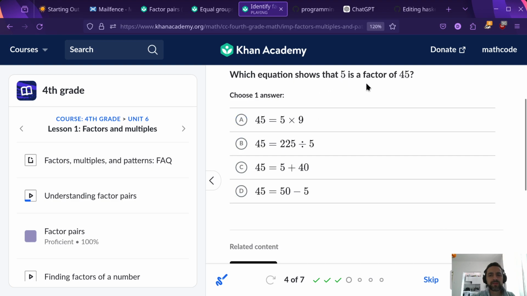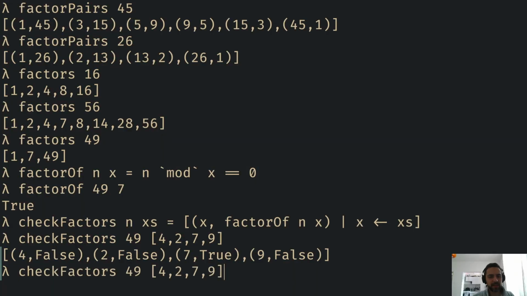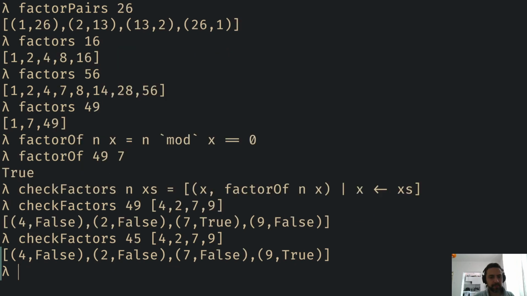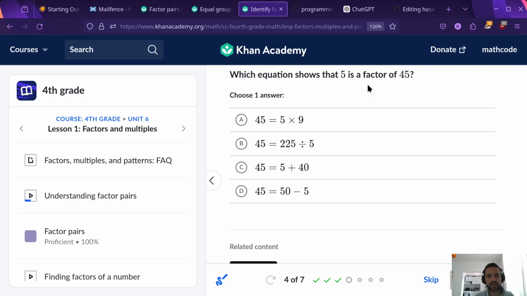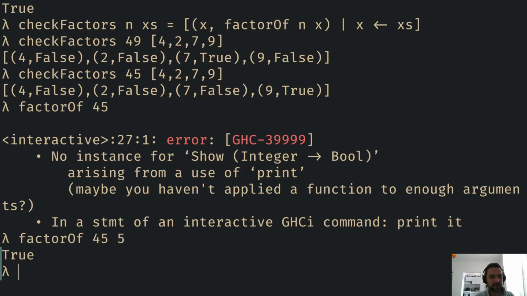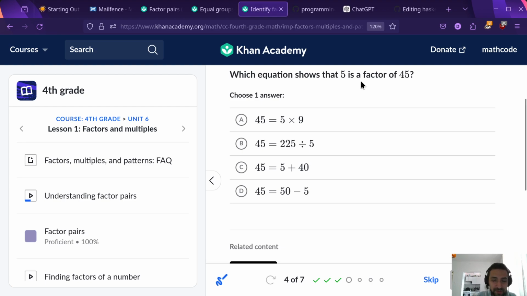Which equation shows that 5 is a factor of 45? So we could do the same here. Check factors, 45. And we have the factor of 45. We should provide that 5 is true. But which equation shows that 5 is a factor of 45? Yeah, this will be more, I guess, complicated to put in Haskell. Well, 5 times 9, I guess.